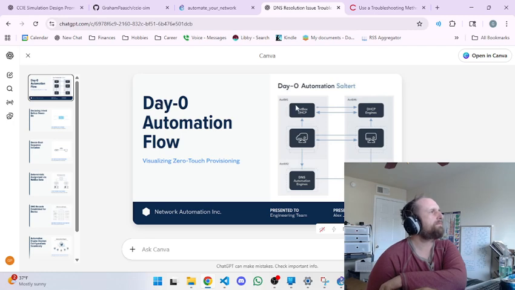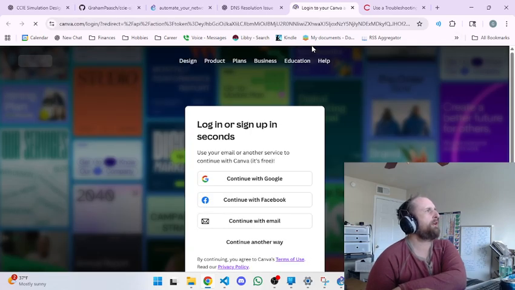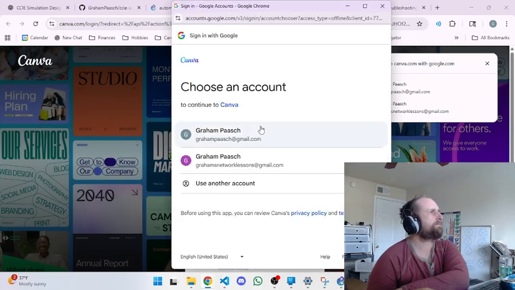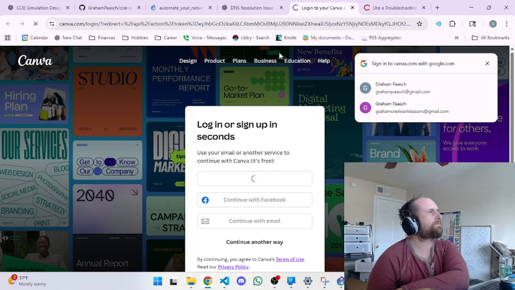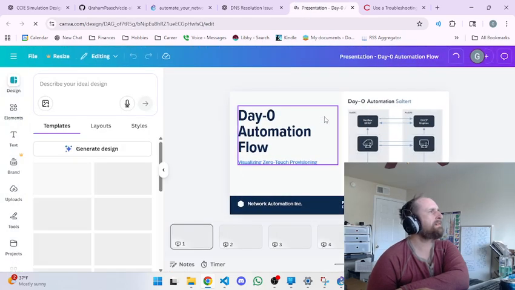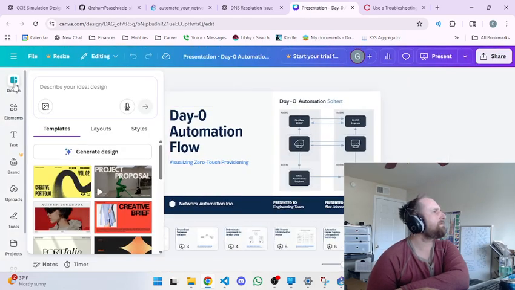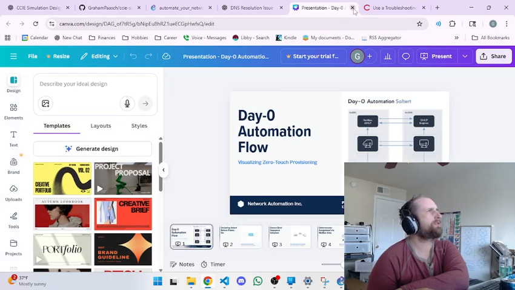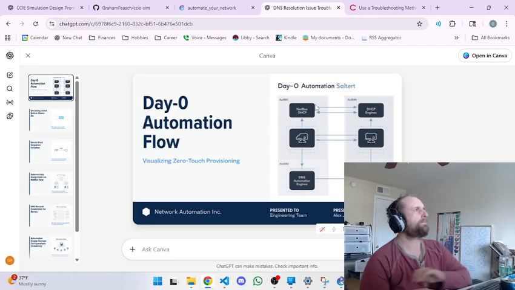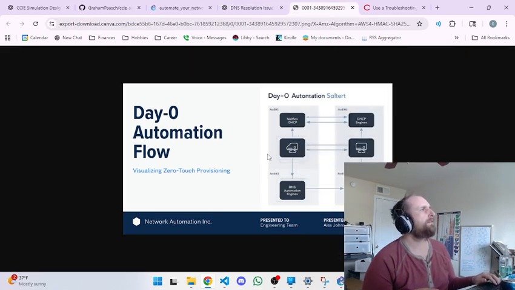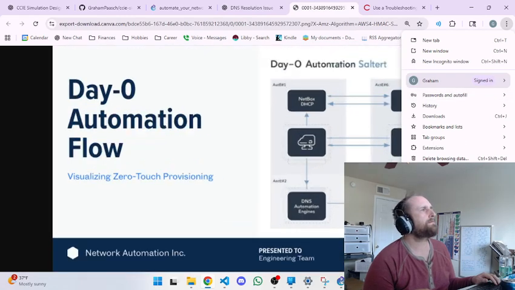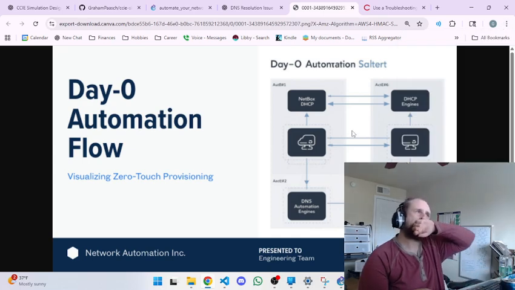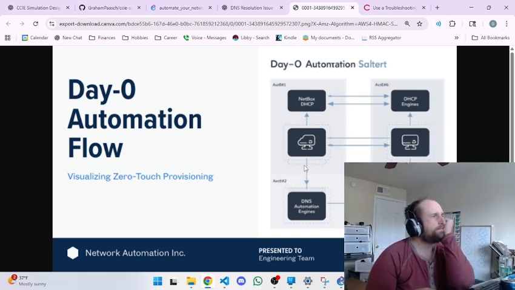So maybe if we open it in Canva, we can get a better view of it. No, it's still blurry. Nah, it's blurry as heck. Yeah, it's not too bad. Okay.